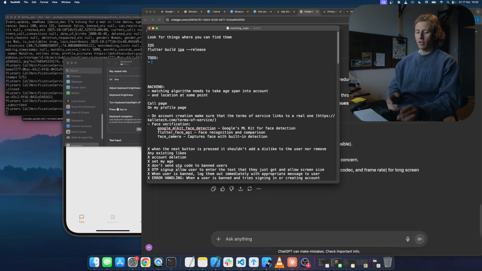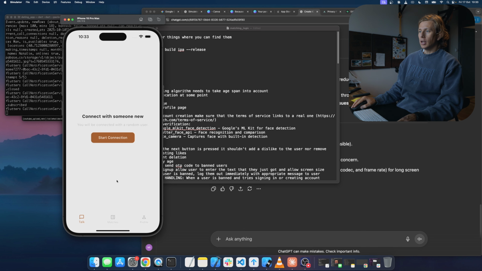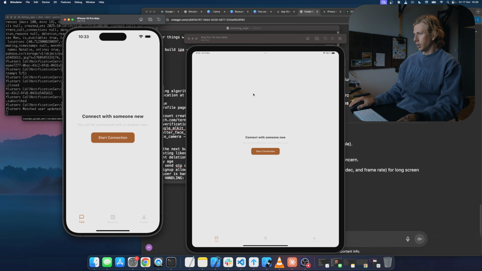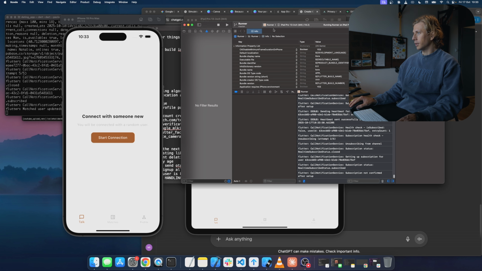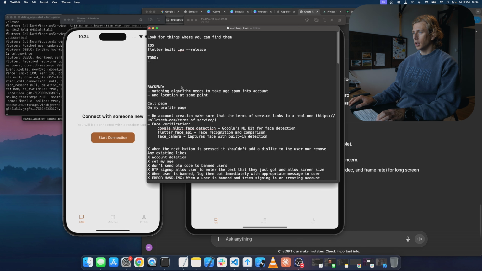Right now I have 3 users because I have one on my phone here, one on the iPhone, and another one on the iPad. We're going to actually run it on the iPad again, so that we have everything that we did yesterday.